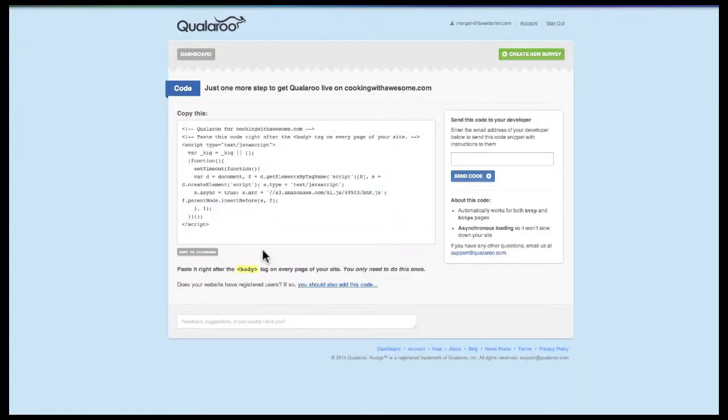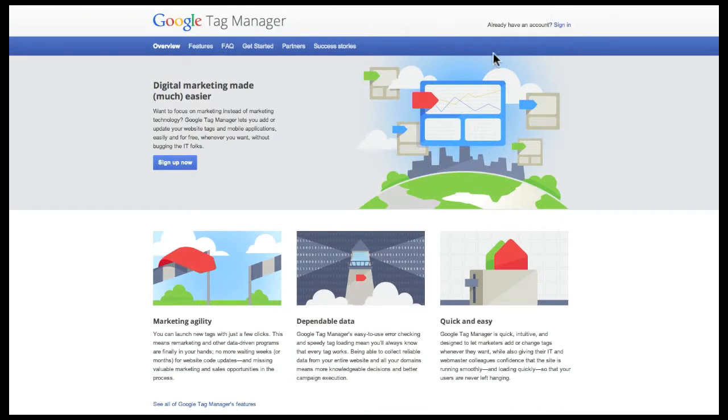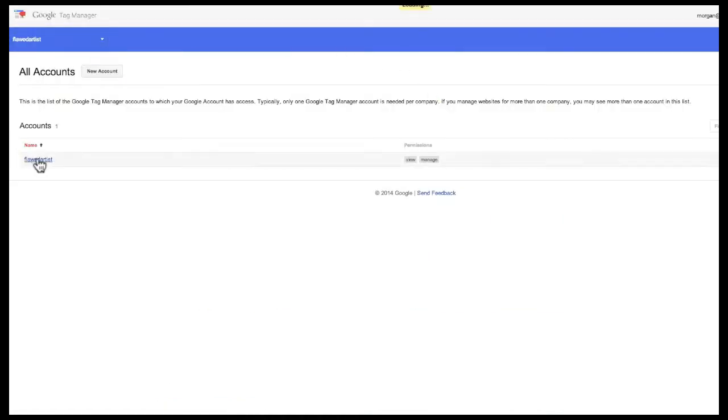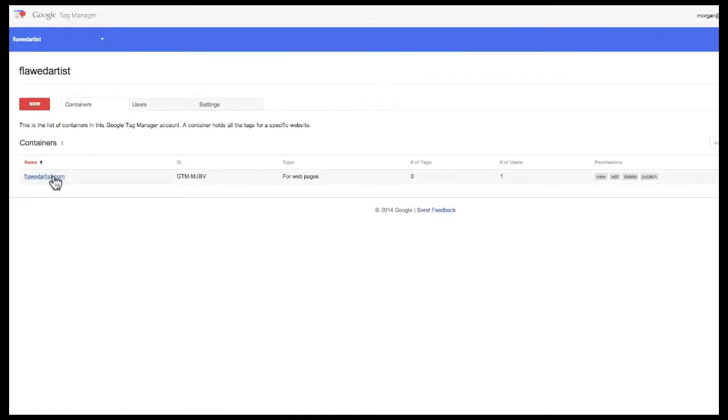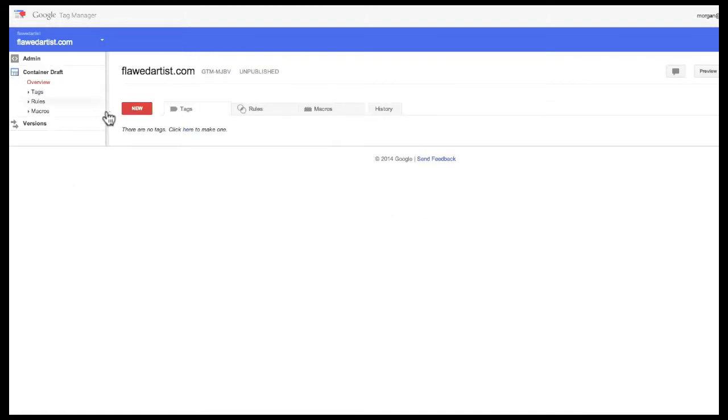Then, click on the Copy to Clipboard option directly under the JavaScript. Log in to Google Tag Manager and click on the name of the container for your website. From here, you're going to want to click on the red New button, then select Tag.